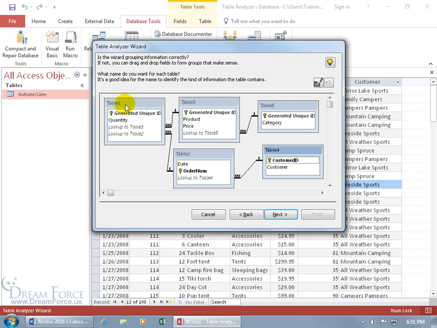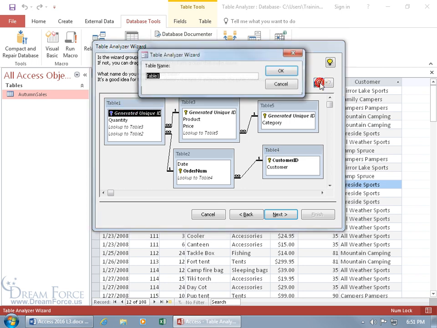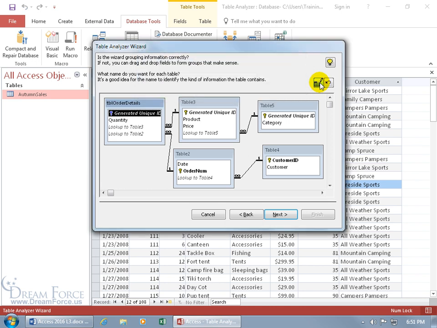All right. Well, instead of table 1, because what does that mean? It says, what name do you want for each table? It's a good idea to name the table to identify the kind of information that it carries. So to rename it, select it, come over here, click on it, and let's do table, order details, hit enter. There you go. And you can see it's got an auto number, a generated ID for that, because the quantity, you could have the same quantity. That's not going to make the record unique.